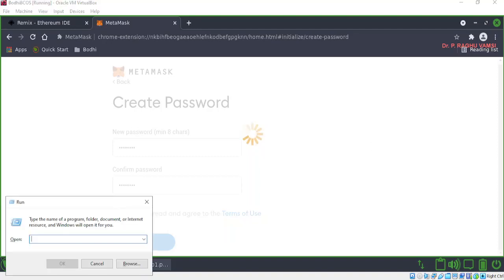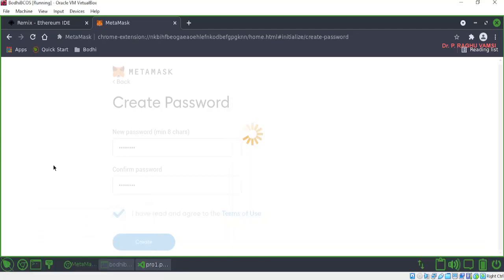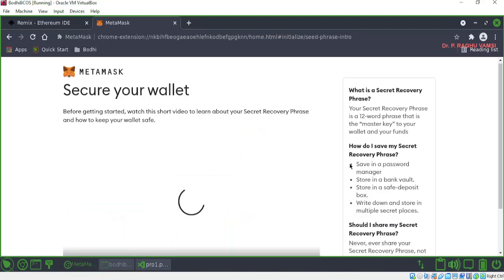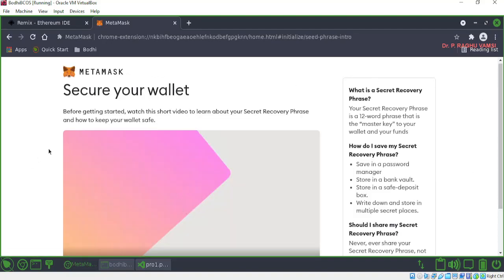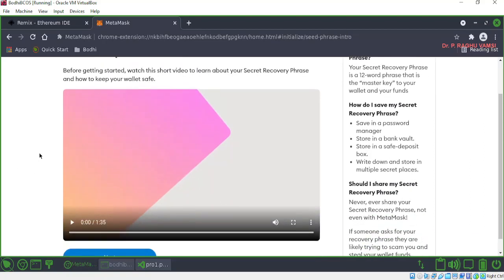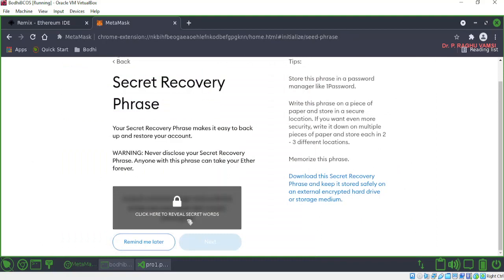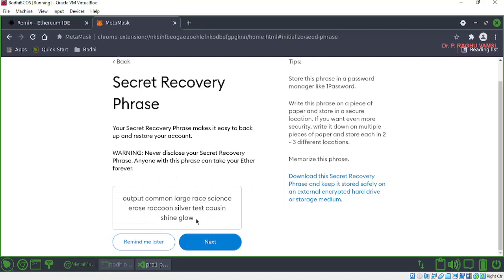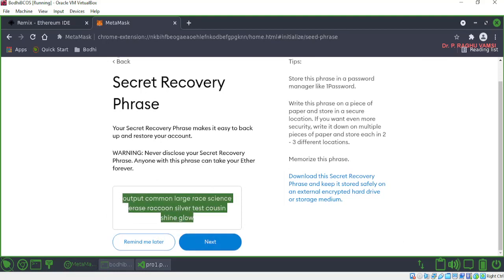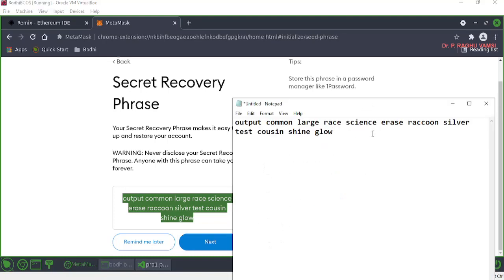Those key phrases must be kept secret with you. So to take care of that, we'll go for Notepad. I'm saving them in Notepad whenever they appear, because MetaMask will also show you the video on how to create the recovery, how to save these particular mnemonics, and how to recover your account using those mnemonics. So next, you click here to reveal the secret words. Just click on this. So here these are the words actually. We'll copy this and paste here, and you are supposed to save this particular file. And also you need to remember the password, otherwise the account cannot be recovered.